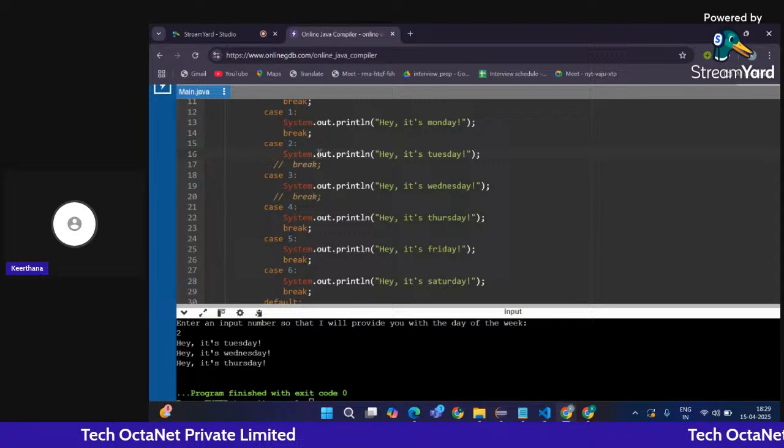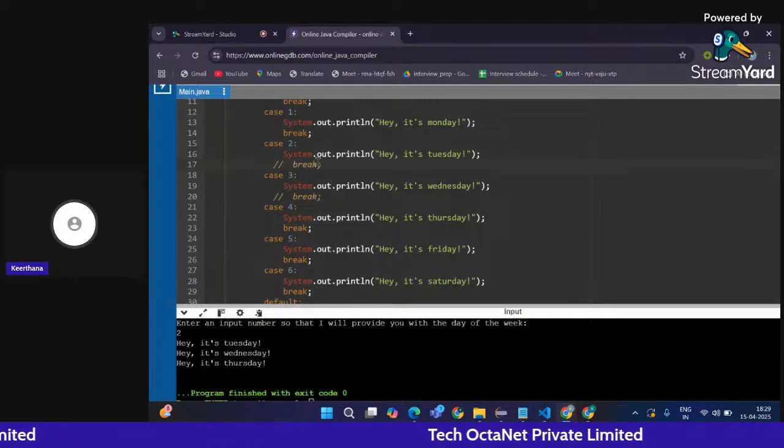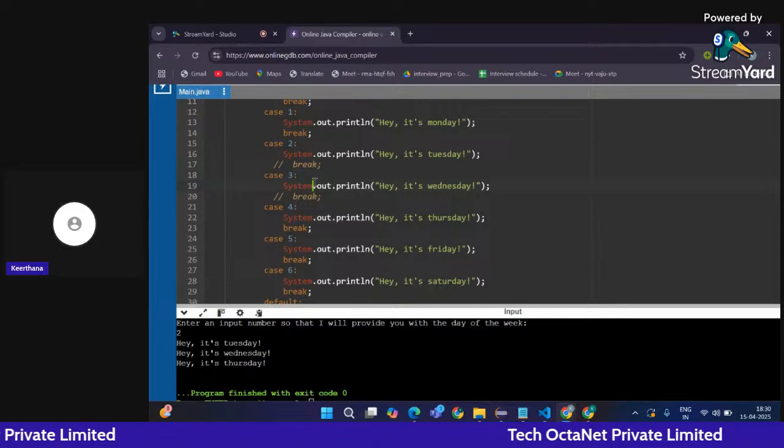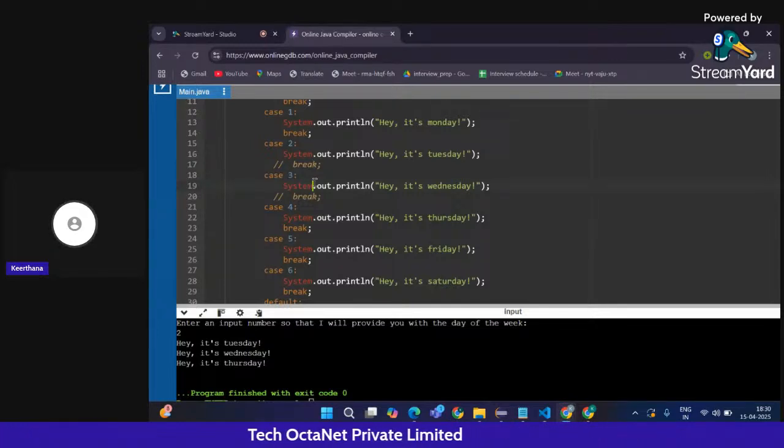So Tuesday is getting printed, and here there is no break statement as I have commented it out. Then it comes to case 3. It is not going to be checked because a check has already been done and it was successful. So next it comes into this block, Wednesday gets printed, and again I have commented out this break statement.